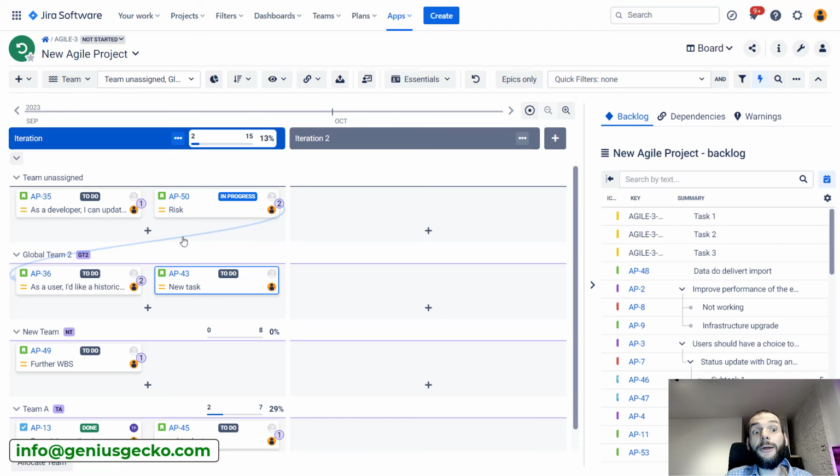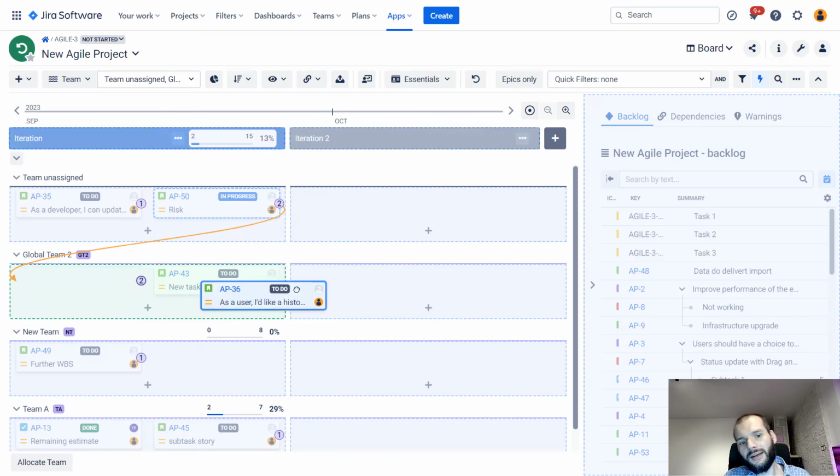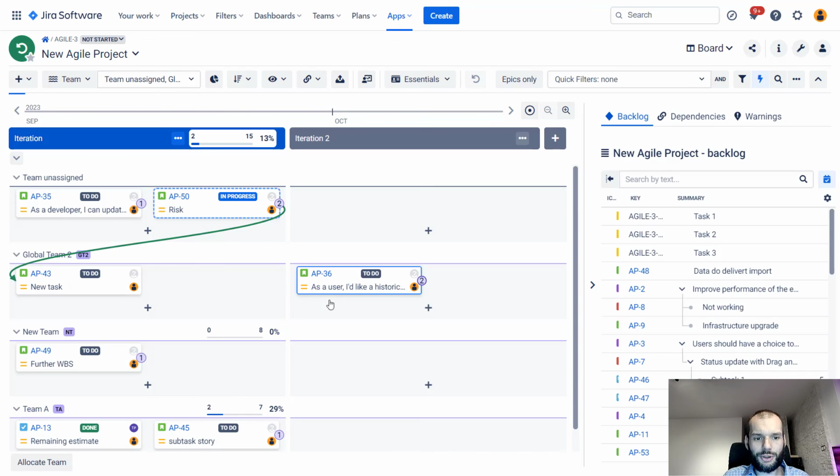It is actually yellow because we have these tasks planned for the same sprint. If the AP50 task will be delivered too late in the sprint, we won't be able to deliver this one. So I will actually replan it for the future iteration. And now this line is green, saying that everything should be fine. We should be able to start AP36 without any problem because this task should be already delivered.